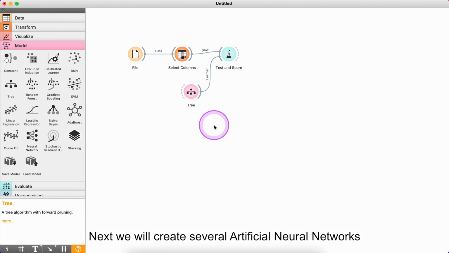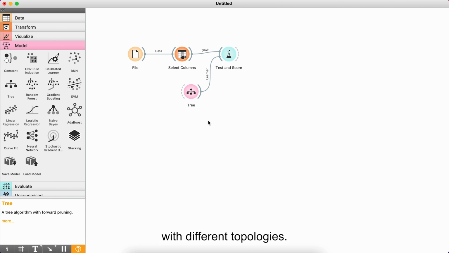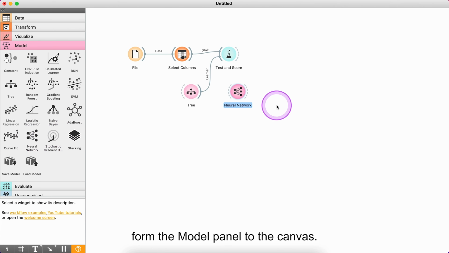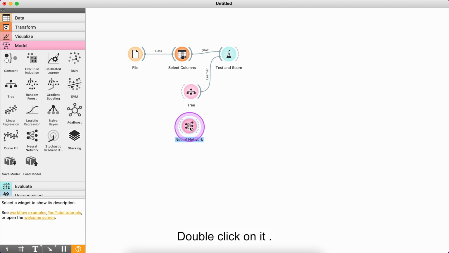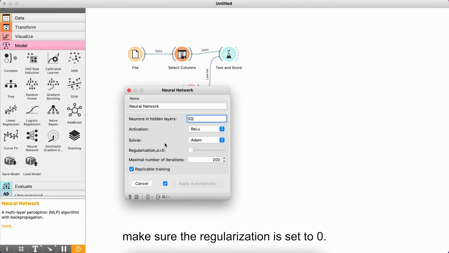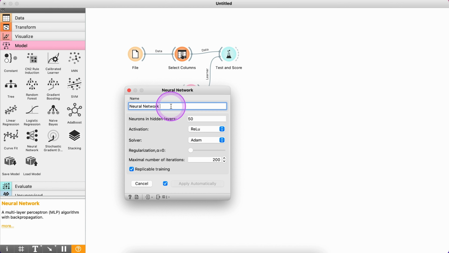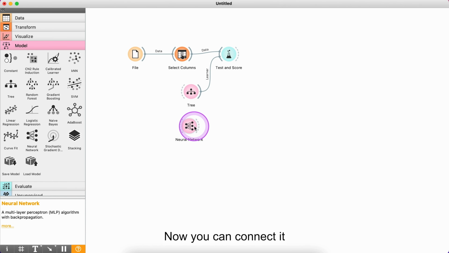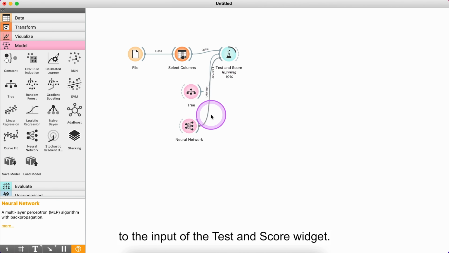Next, we will create several artificial neural networks with different topologies. Let's add a Neural Network widget from the Model panel to the canvas. Double-click on it. Set the number of neurons in the hidden layer to 50. Make sure the regularization is set to 0. Rename it to Neural Network 50. This step is needed to identify it when evaluating the performance. Now you can connect it to the input of the Test and Score widget.